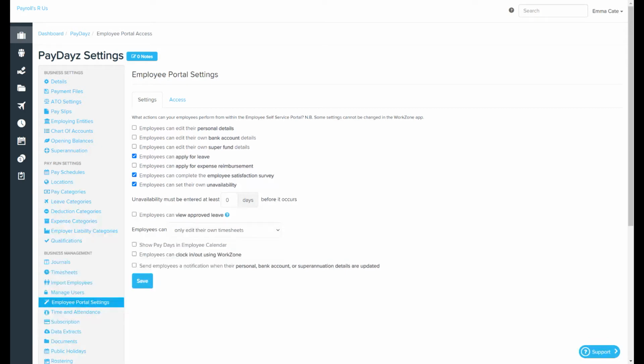These include bank accounts. The bank account section in the employee's profile of the WorkZone app is not editable, but they can edit these details within the portal. Likewise, for super fund details, employees can edit these within the employee portal, but not via WorkZone.